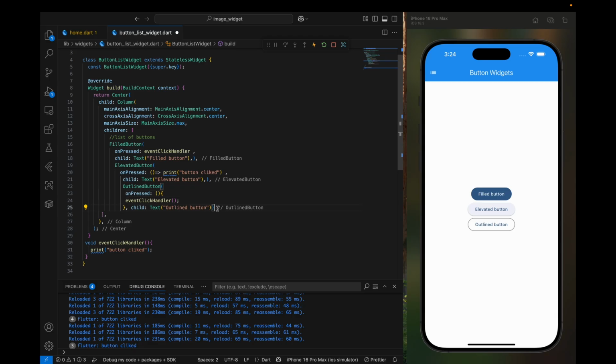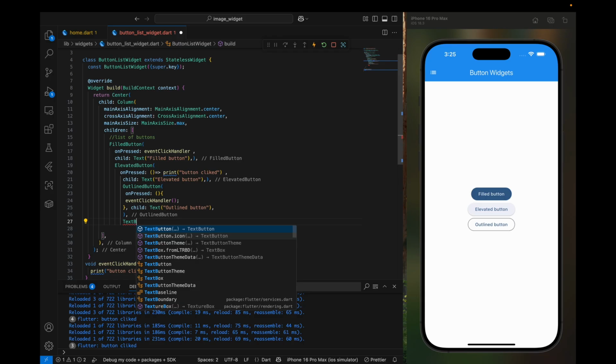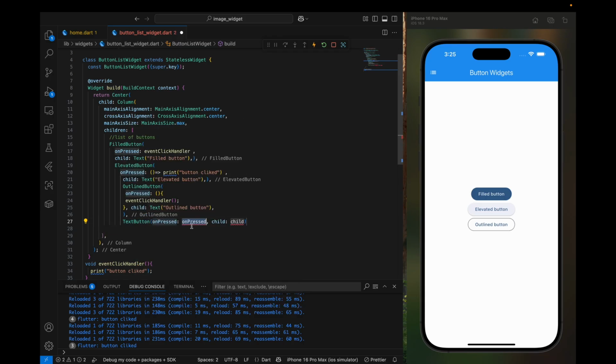And after these buttons, we also can add the text button. Here, this button will have just the text without a background or a border. So let's call the event handler here. Let's assign it. And then for the child, let's copy this text widget, paste it, and here this will be the text button.